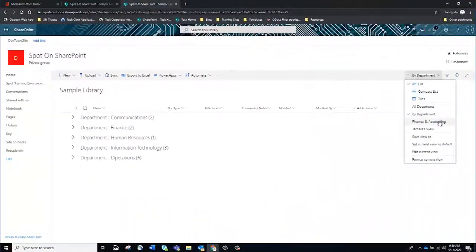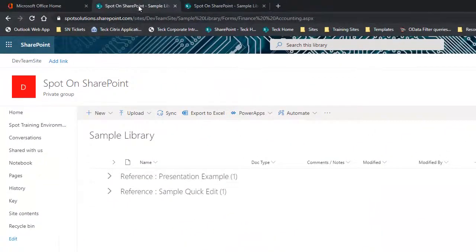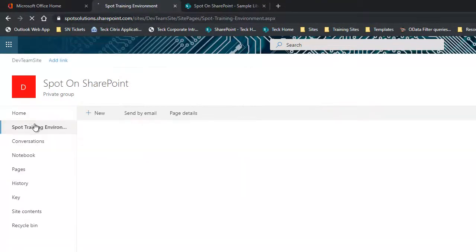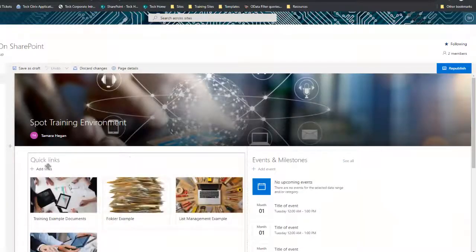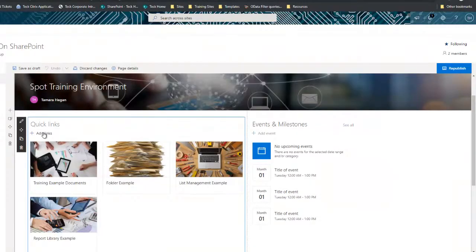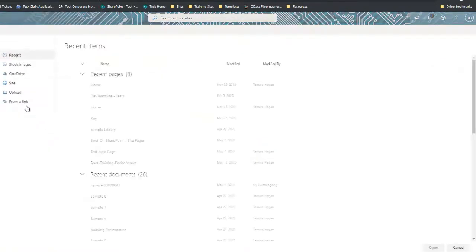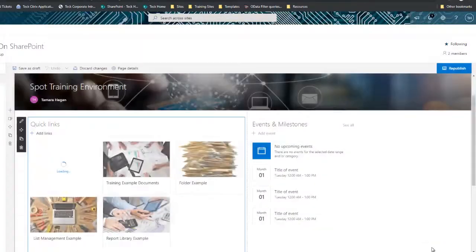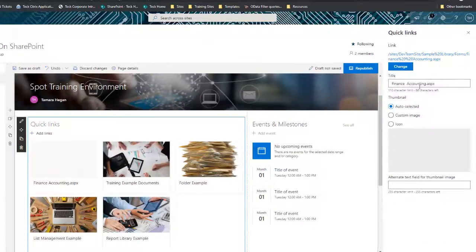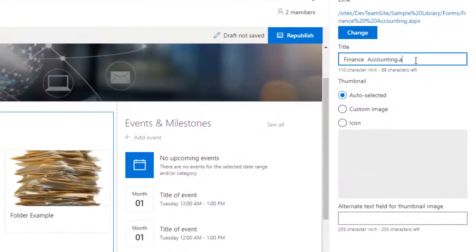Now let's look at how an administrator can make it easy for people to access the views we create. I'm going to collect the URL for my Finance and Accounting view, and I'm going to go to the home page of my site. I already have a link to by department, so I'm going to click the Edit button in the top corner and click Add Links to my Quick Links app, which I've placed on my page. I'm going to select From Link and paste the link right to the specific view I want to see. The system will pop up the information pane, and I'll just clean up the name of the view. We don't need that .aspx at the end.